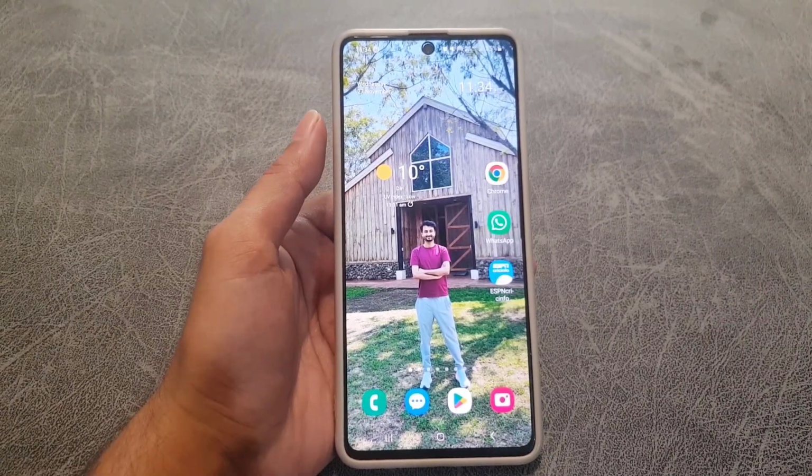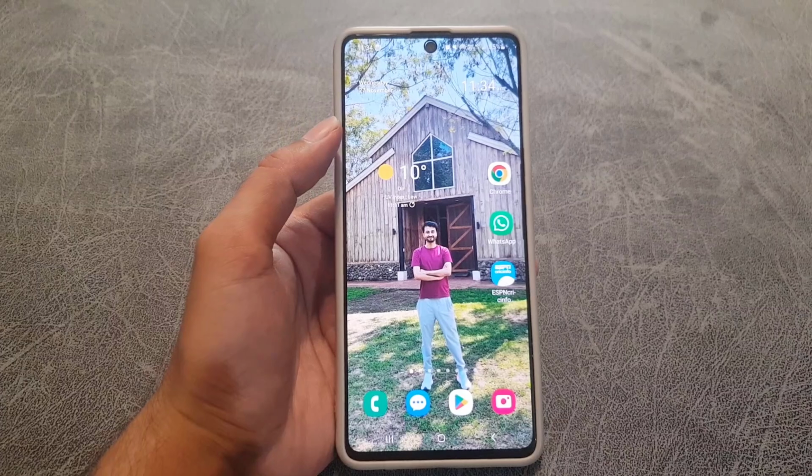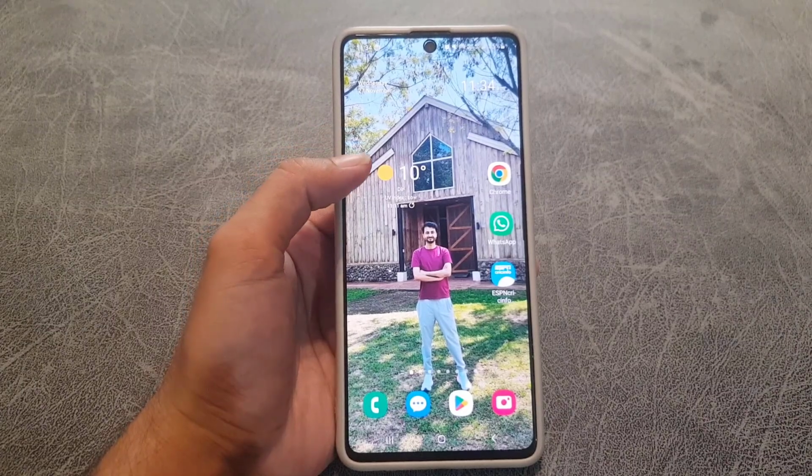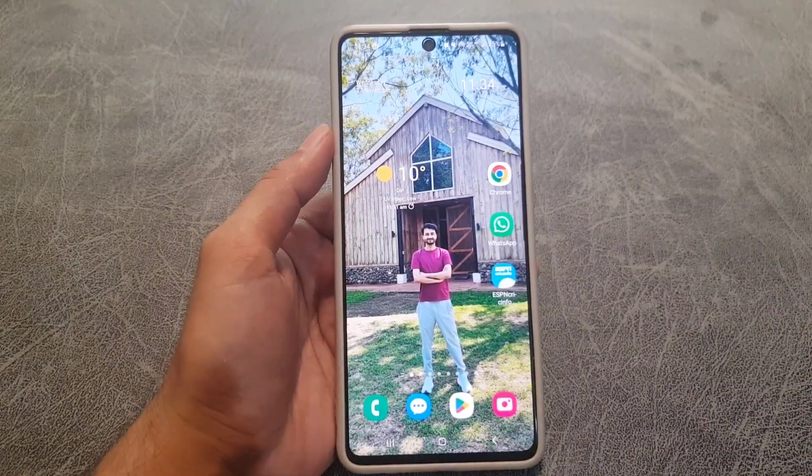In today's tutorial video, you are going to learn how you can use the BlueSky application. So without wasting any time, let's start our video.